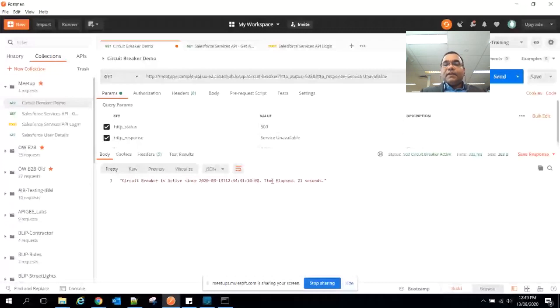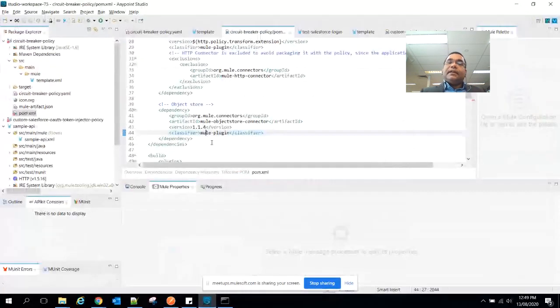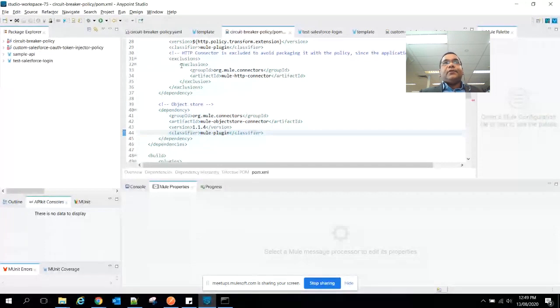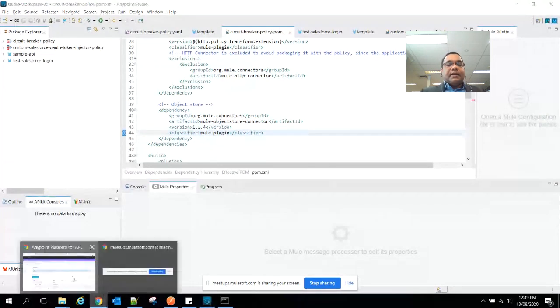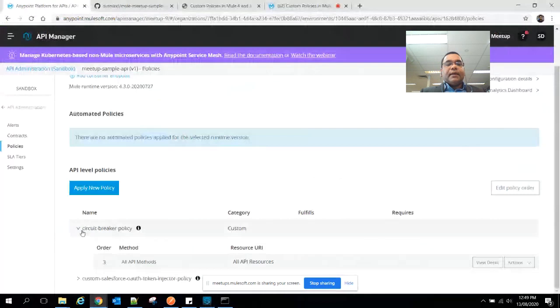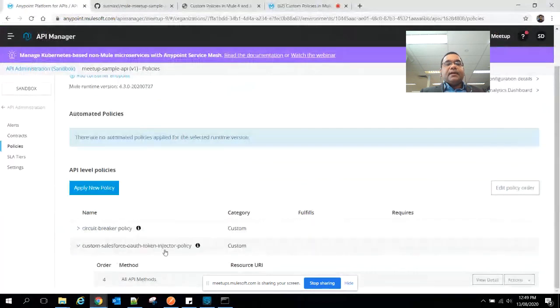So this is an inbound policy. We still have some time left, so I can also show you an outbound policy which I have implemented. The outbound policy is the Salesforce OAuth token injector policy. As we have discussed, outbound policies get applied on every HTTP requester component in the HTTP flow that you pair with your API instance. And if you go to the API Manager instance, you'll see I have applied the circuit breaker and I have applied the token injector policy as well.